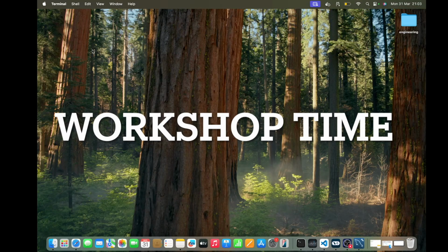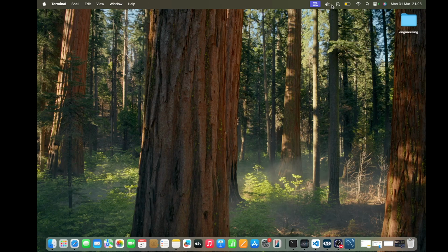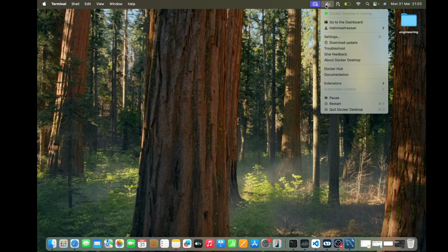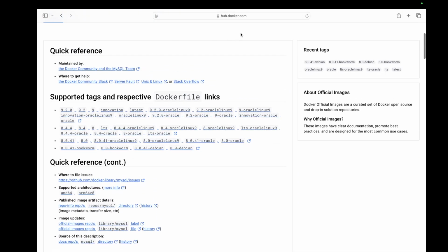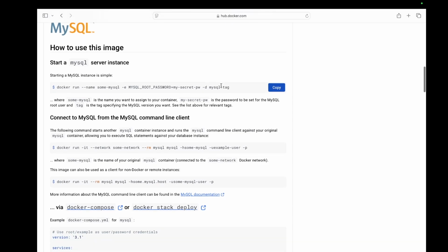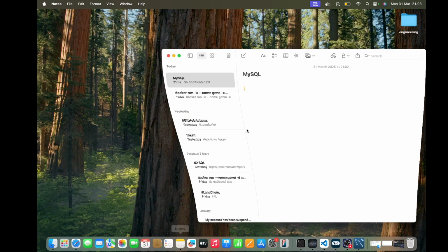We should make sure that the Docker Desktop version is up and running. In our case, Docker is up and running. Next, we have to download the MySQL image from Docker Hub. So let's copy this line and assemble the things as per our requirement.